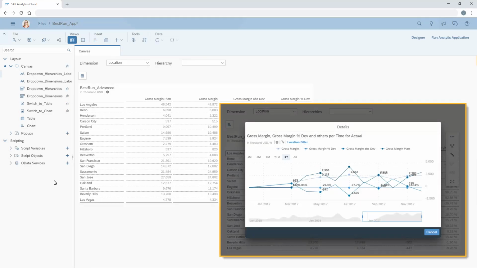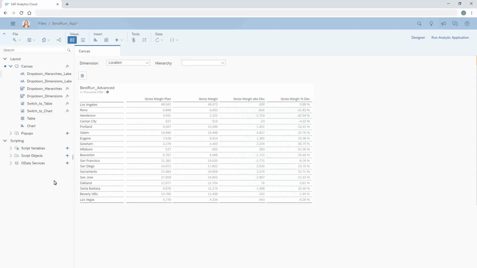In this example, we'll adjust the widgets so that selecting a column, row, or cell in the table, or a data point in the chart, will open a detailed chart that focuses on the selected values. We'll start by adding a new pop-up window.